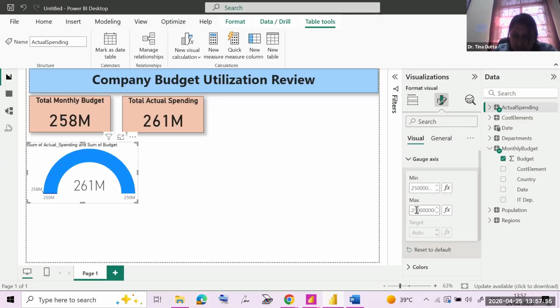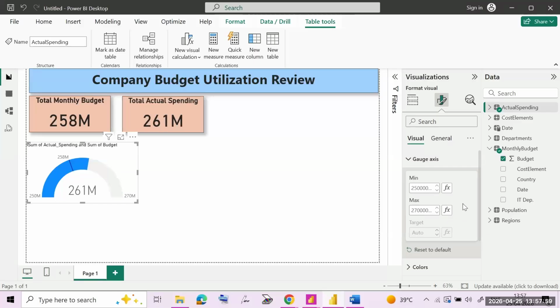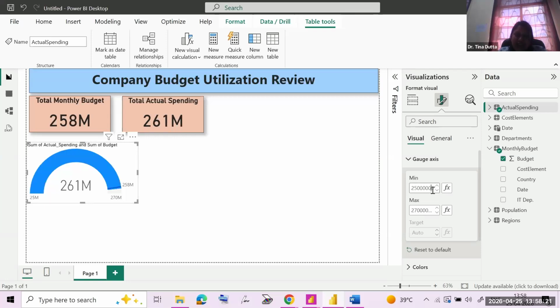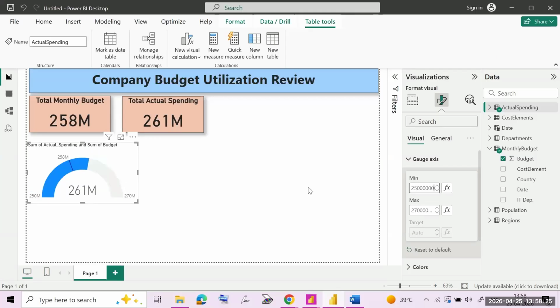This is maybe 270. How did you get that 250 million? How many zeros are in 250 million? You count that. I'm telling you honestly, I kept on putting zeros and I kept on looking at the axis. When it wrote 250 million, it's very easy. See, I'm reducing one zero, it has become 25 million. I also kept on adding zeros.